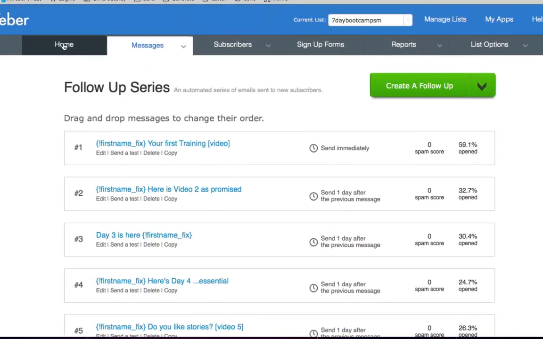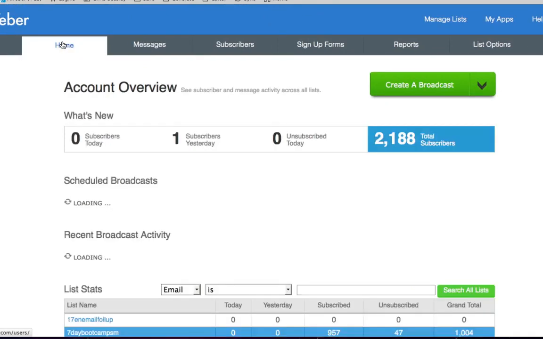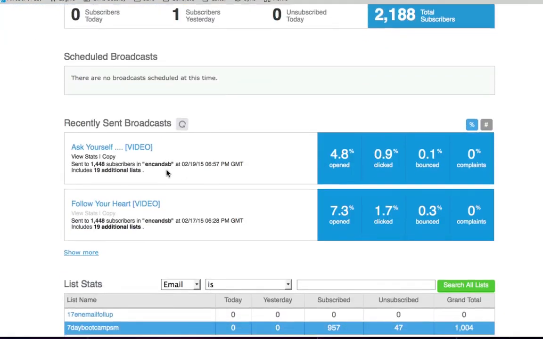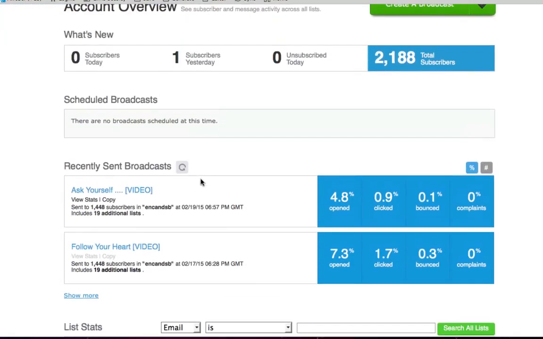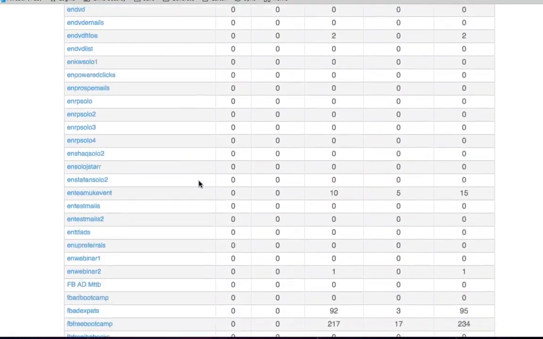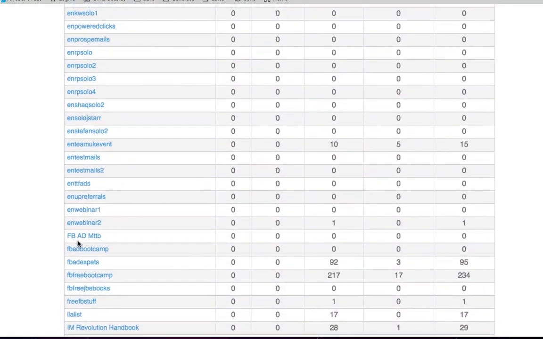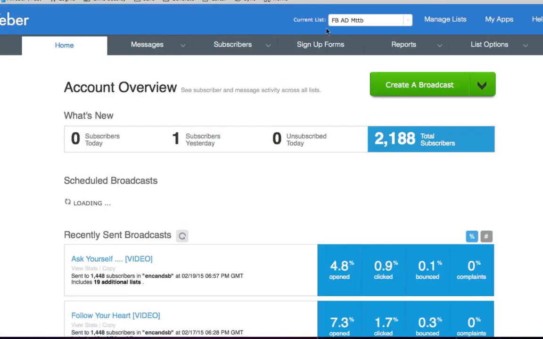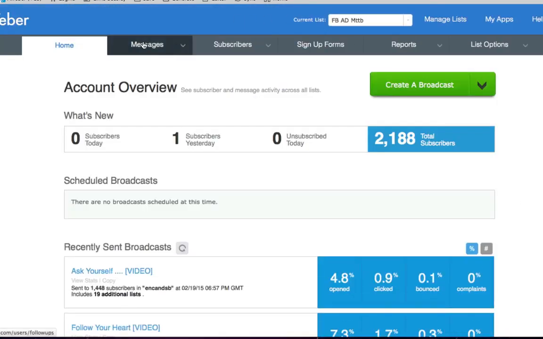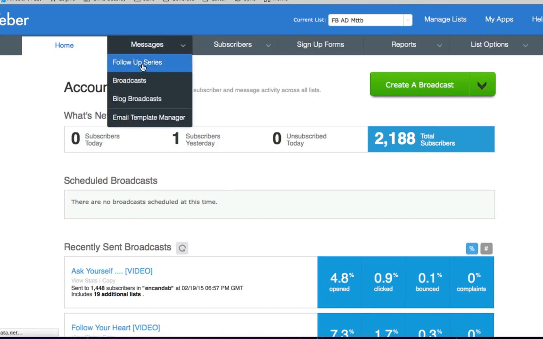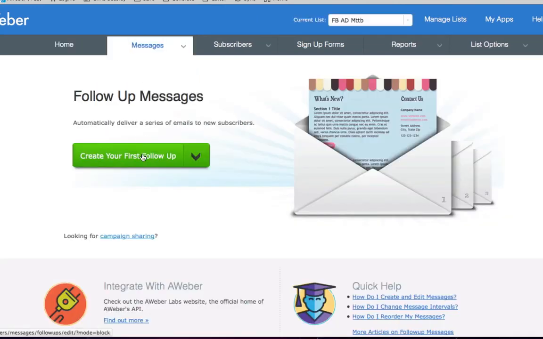So I'm just going to change the list because I'm going to show you how to create one. Very, very simply, I'm going to change the list to the list that we've just done. Facebook ad MTTB, let's click on that. Okay, so it now appears at the top. I can go messages, follow-up series, create your first follow-up.